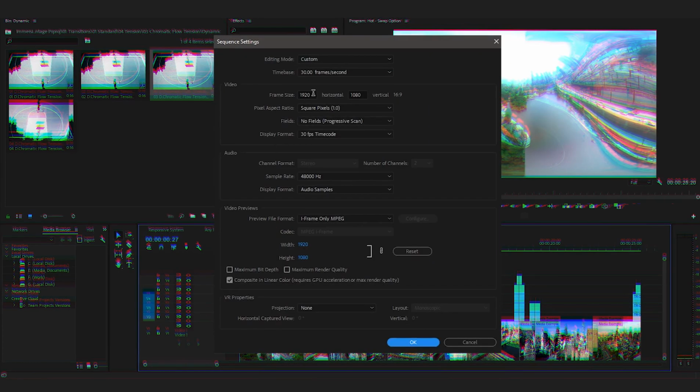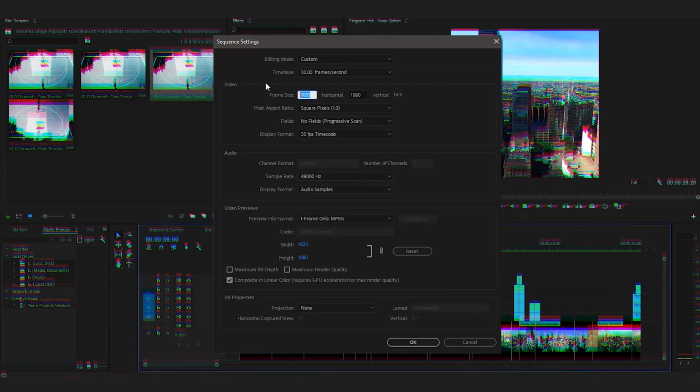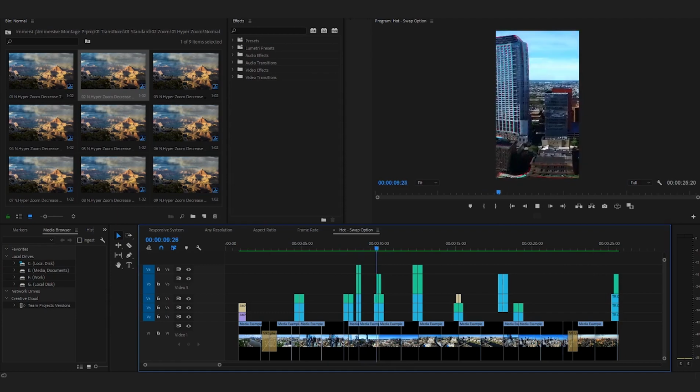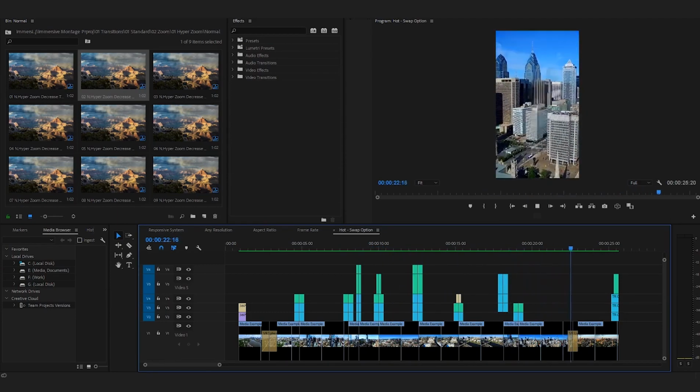With the responsive system, the hot swap option is available. Just change the sequence settings, and the effects automatically adapt. Focus on the visual style. The final work will look great on any devices.